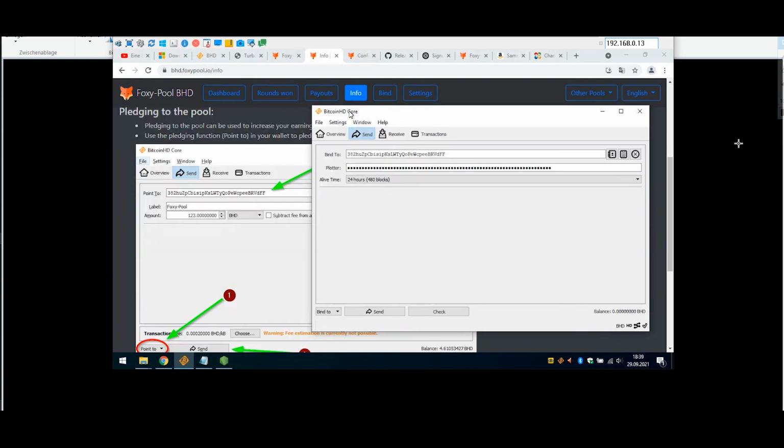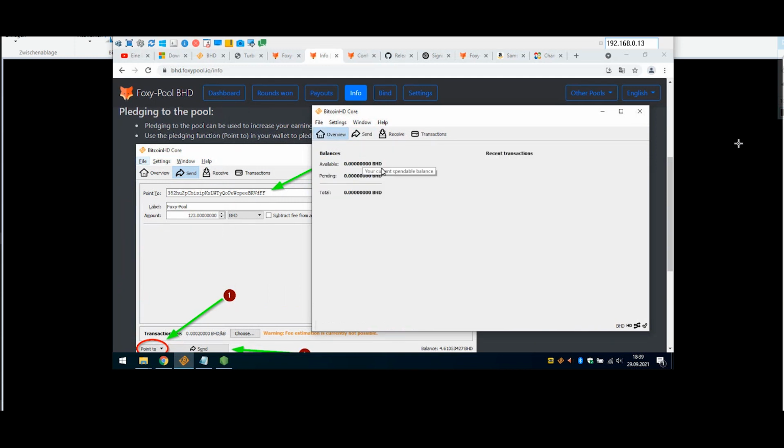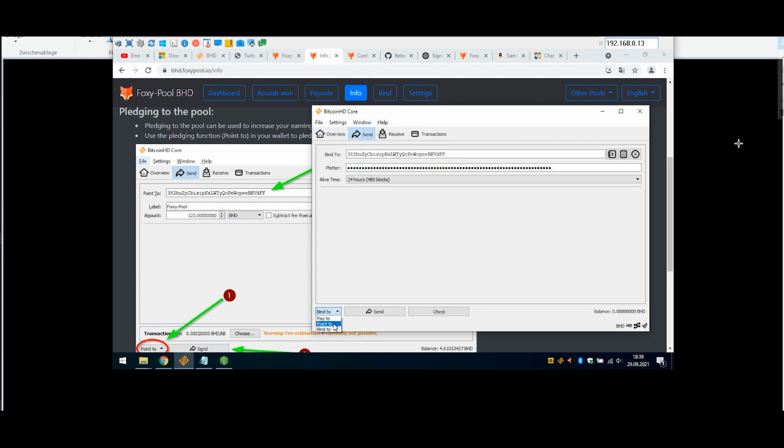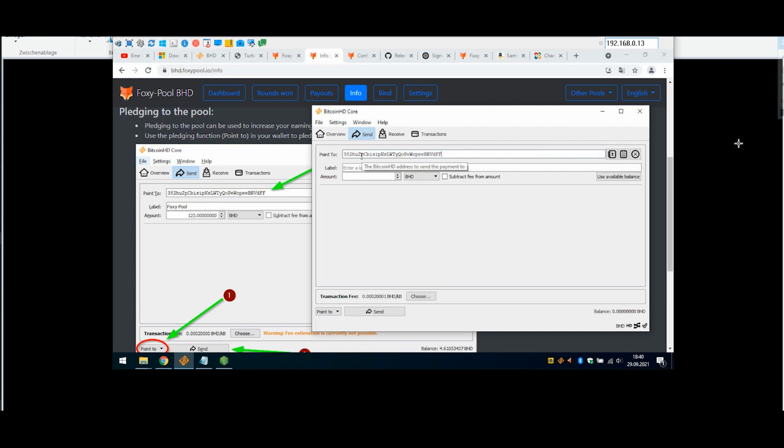So I switch to my BitcoinHD-Wallet and click on Overview. As you can see, I have no coins in my wallet, but I try it anyway. I click on Send, click here on the button left on point 2, paste the wallet address from the Foxypool, give it a name. If I had some balance, I could click on Use Available Balance. I could also click here to subtract the fee from my amount. The transaction fee is shown here.